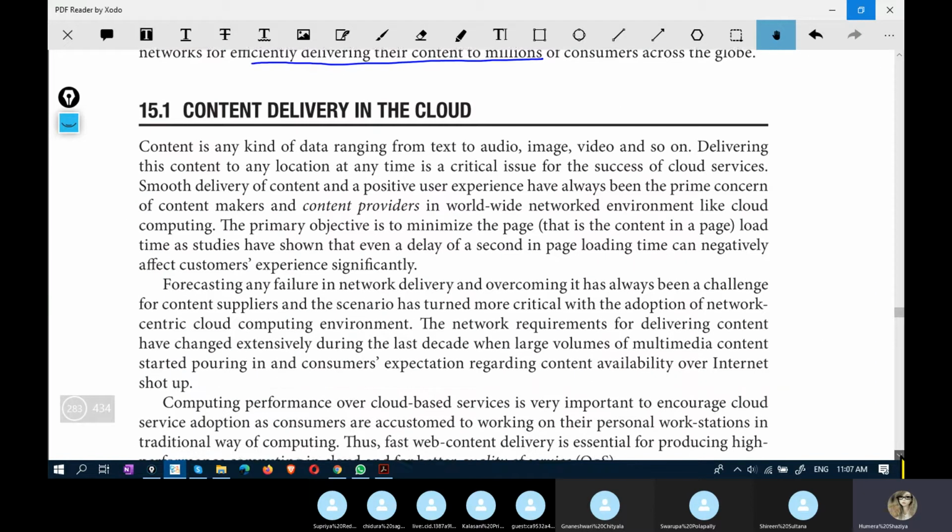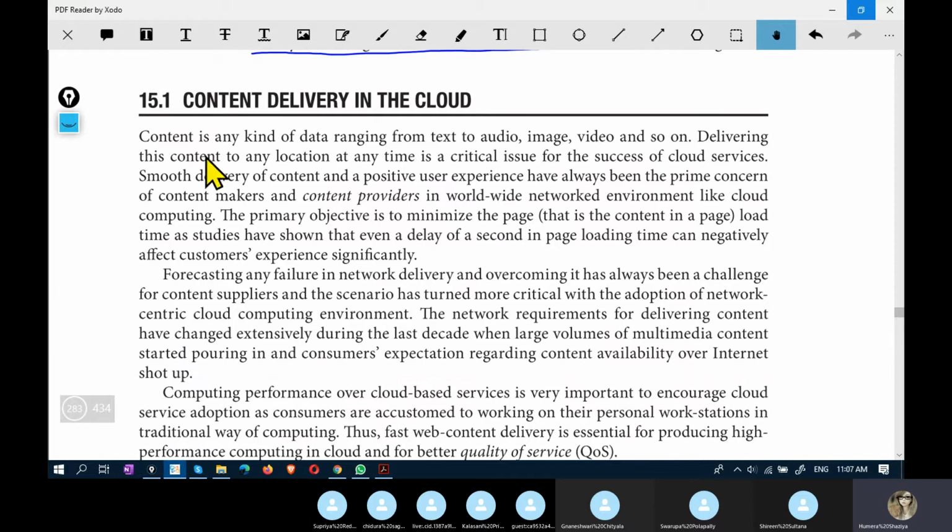Content delivery in the cloud. The content can be data ranging from text to audio, image, video, and anything. Anything can be your content. Delivering this content is a critical issue. Why is it a critical issue?